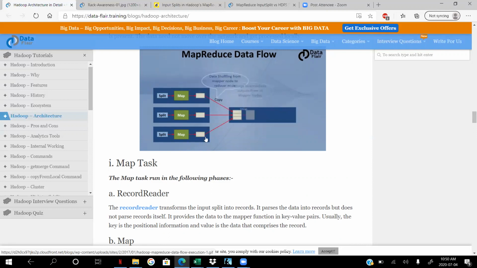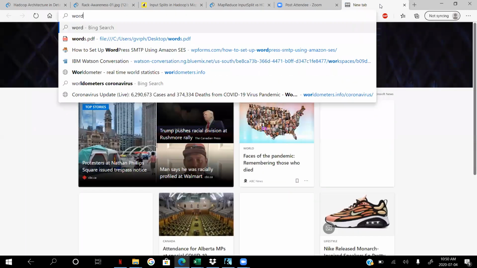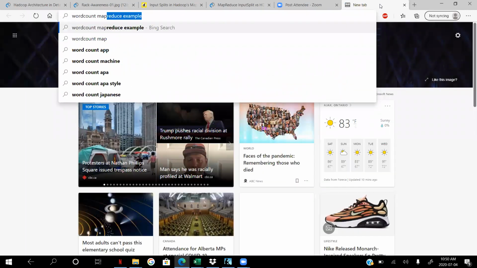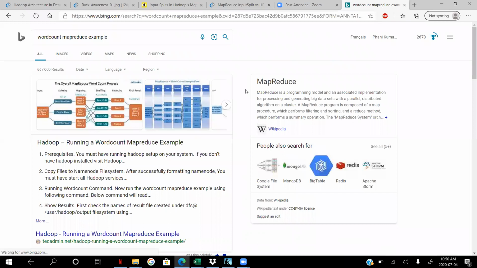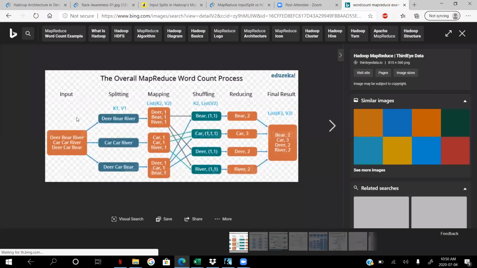And all this data moves into a shuffle and sort. What shuffle and sort does is bring all the keys of a mapping process together so that they can be processed together. In my previous example, I explained word count. And in the word count example, once again, I'll bring back the word count example. Just a quick view of the word count.